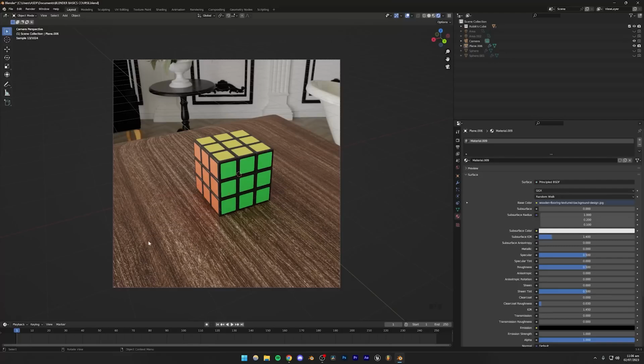However, the wood doesn't really look that realistic. The reason for that is because the size of the wood texture is too large. So I'm just going to be reducing the size of that. How exactly do we do that? We simply go to the UV editing tab.